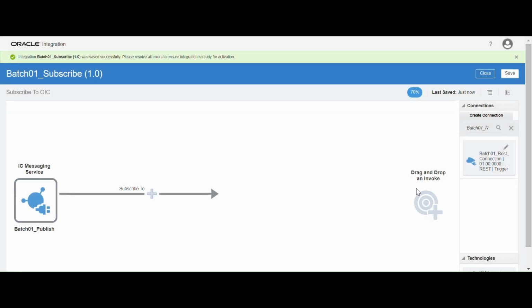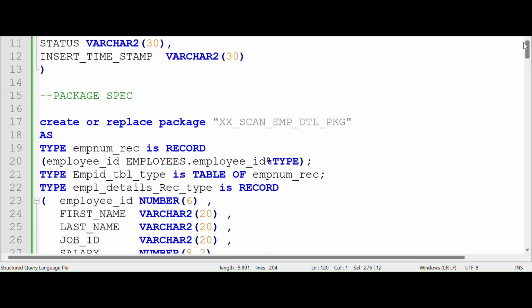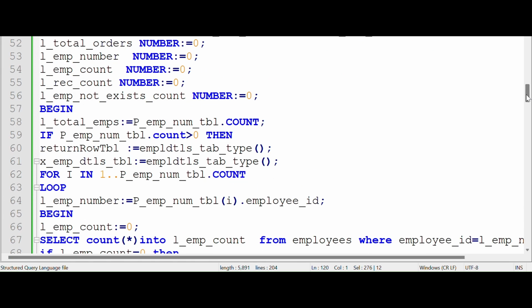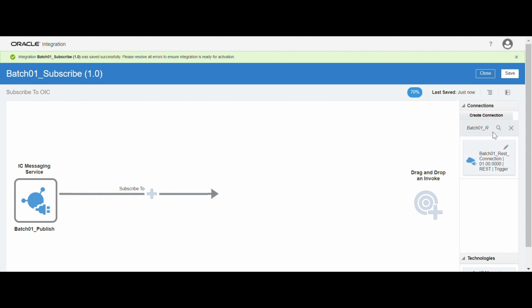And this is your ATP database connection where you are going to insert the table structure data. So this is our audit table. In order to insert the data, I have to call the ATP database. I already created an ATP database connection. My ATP database connection name is batch01.